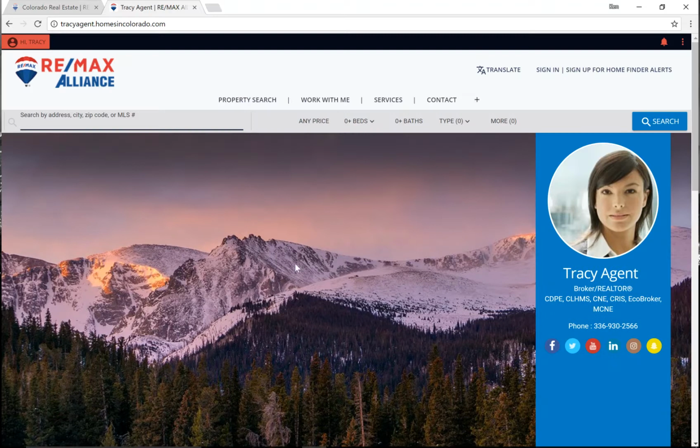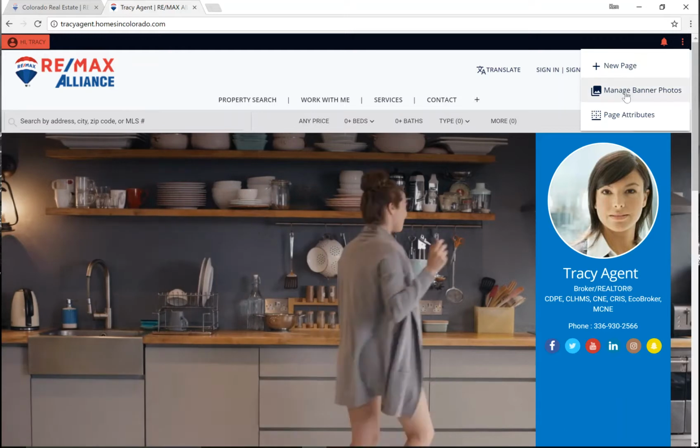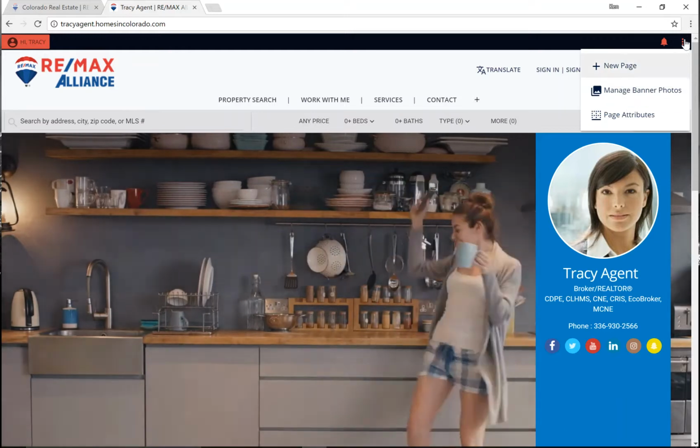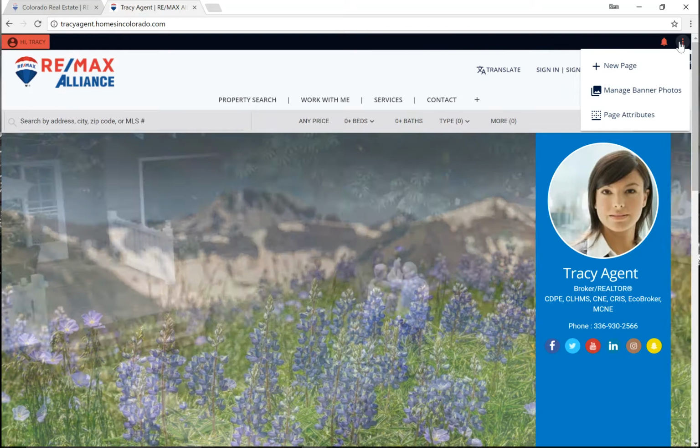Now let's say you want to change this background picture. In the upper right-hand corner, I click over here on Manage Banner Photos. These three little dots are part of this nice dark red bar. That means I'm logged in to Web Builder.